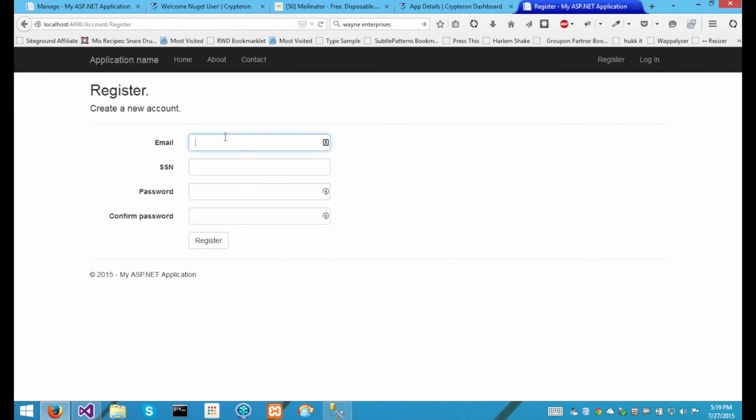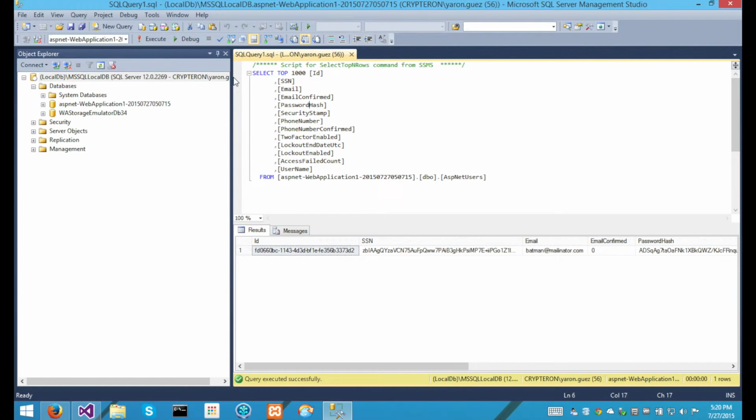And that's it. The application functions exactly as it did before, with users entering a social security number during registration. However, when you look at the database now, you'll see that the social security number is automatically secured with AES encryption. Anyone who gains access to the database would only see junk data.